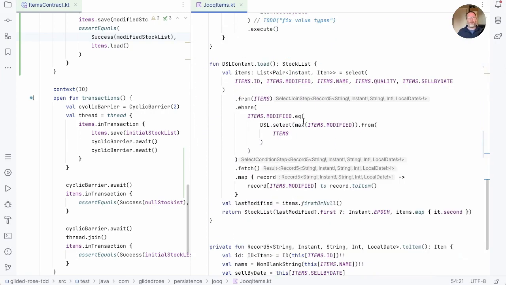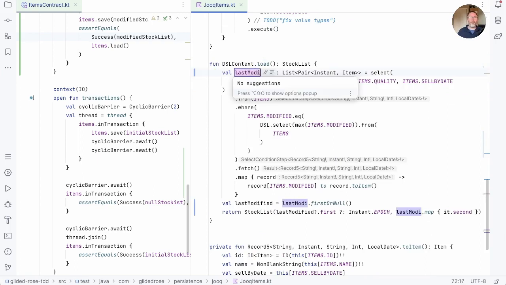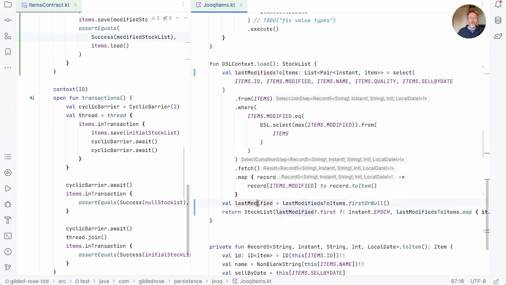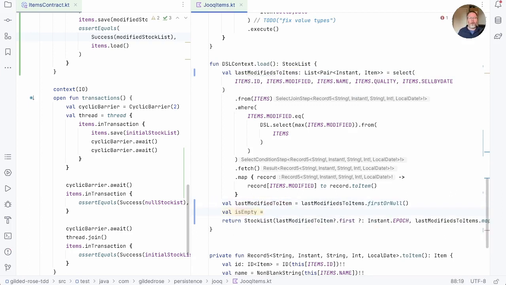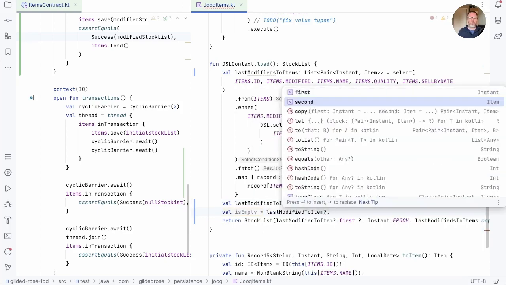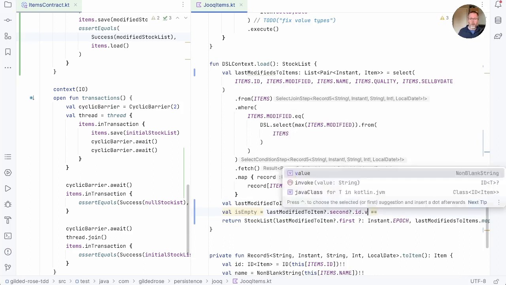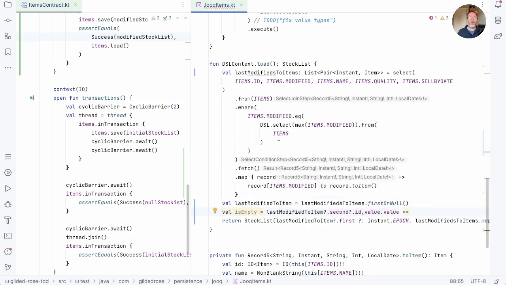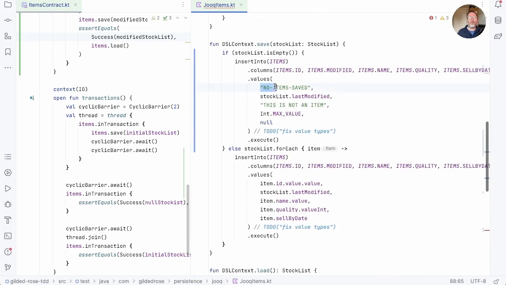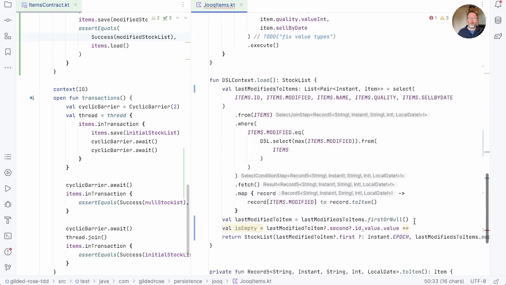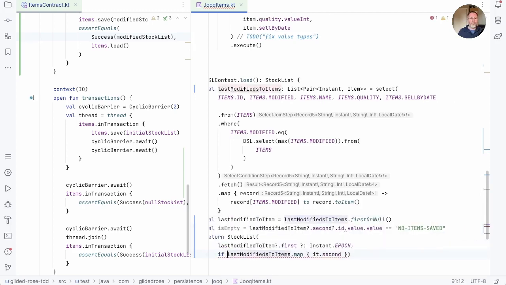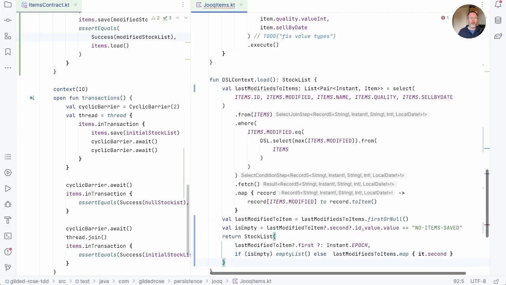Now we left this in a bit of a mess. Let's first of all rename some of these things. This is not items, this is last modified to items. This is not last modified, this is last modified to item. Now I think we can say is empty is if we have a last modified to item, the second one will be the item. And if that has an ID with a value, this is the value of the thing we put in the top, which was no item saved. Just looking at proof of concept at the moment here. Then in here we can return a stock list, and if is empty, empty list, else that thing.